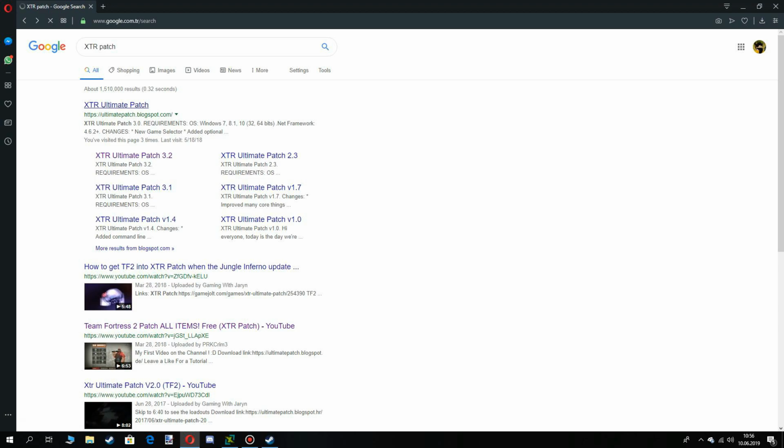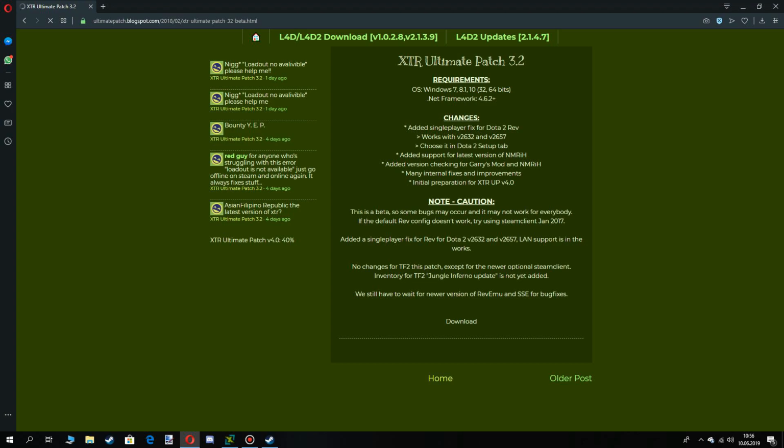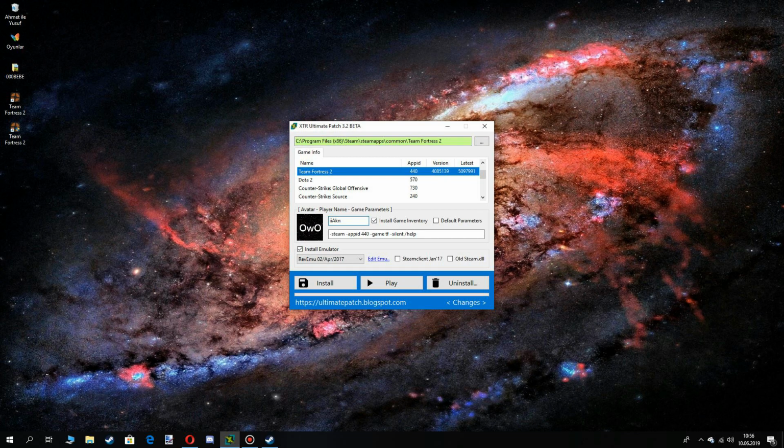After that, you have to download the XTR patch, which will be the link in the description. When the download is done, open the patch, then choose Team Fortress 2 and install it. After it's done, press the play button.